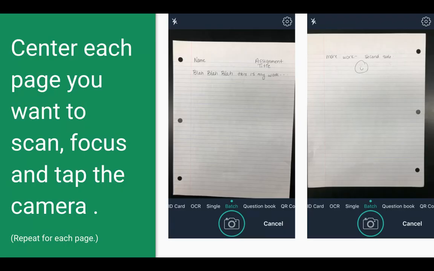So for batch scanning, batch or single are your two choices when you're handing in an assignment. You want to make sure you center the page and you want to make sure that you tap on the phone to focus the page. I tell my students to really try to make sure that the page is as straight as possible to not get any strange shapes and things like that.